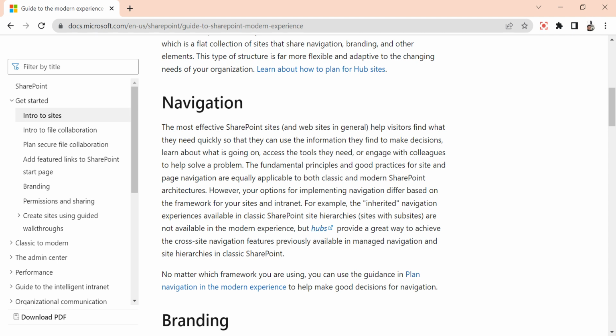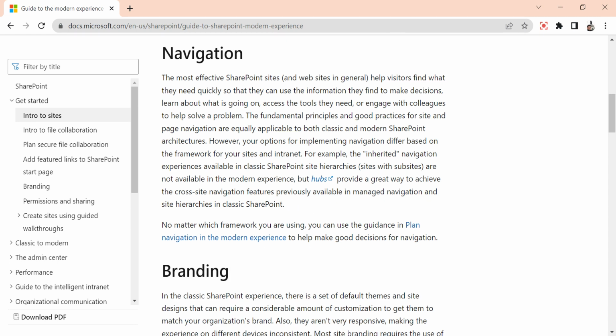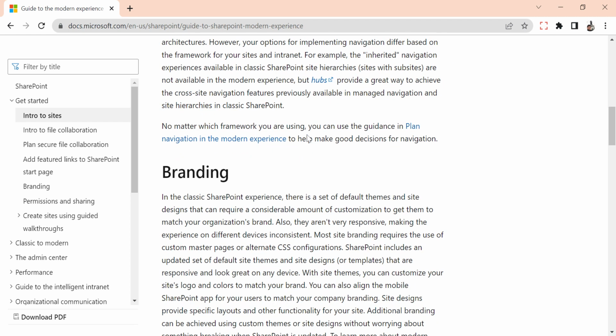But hub sites provide a great way to achieve cross-site navigation. You can associate other sites with the hub site, and they will have the same navigation, so across different sites you will have the same navigation. Earlier, it was available as managed navigation and site hierarchies in classic SharePoint. No matter which framework you are using, you can use the guidance to plan navigation for the modern experience and help make good decisions for navigation. We will discuss this in our later videos.